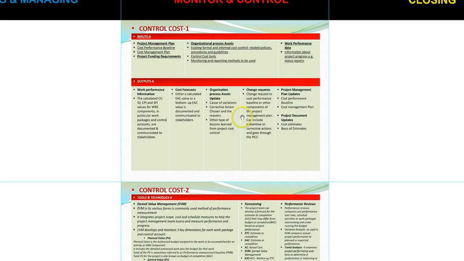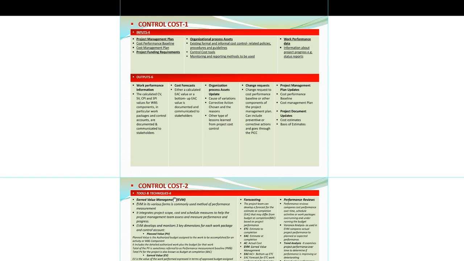So in control cost, what are you going to do? Obviously, as the name says, you're going to control costs. You're going to make sure that you stay within the budget. Like in controlling schedule, you make sure you stay within the time frame that you have to finish the project. Same thing goes with controlling cost. You have to make sure that you stay within the budget for finishing the project with that amount of money. Now again, it has 4 inputs, 6 outputs, and 6 tools and techniques. Okay?